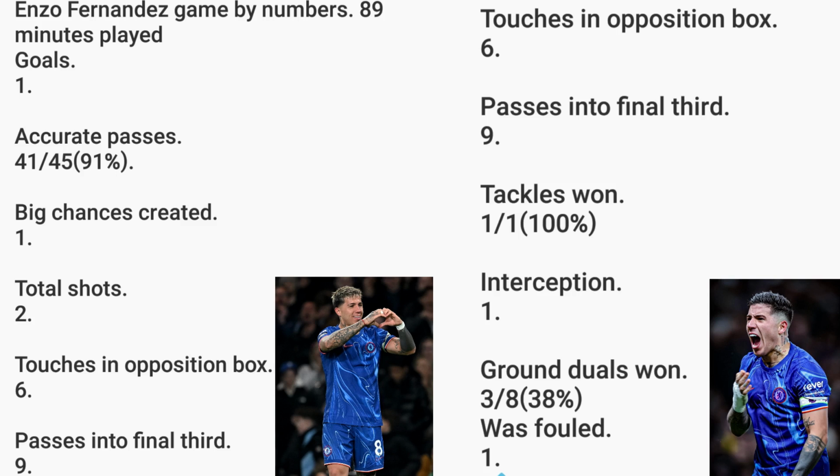So Enzo Fernandez also played very well in this game because he had the most shots in this game, 2 times of the match. The most shots in this game. And he scored the winning goal. So guys, these are Enzo Fernandez numbers against Spurs, his game numbers against Spurs.